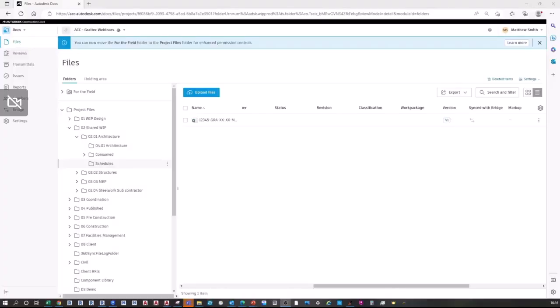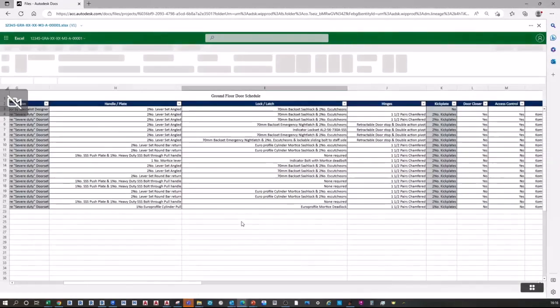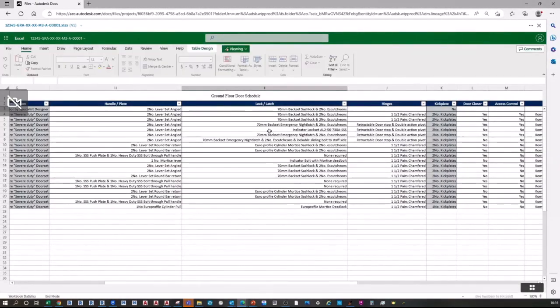And so in the case where we're using the ACC environment, then as I said, using the desktop connector, this schedule would have been pushed directly up into my ACC platform. Well, now within here, you can see here's the file. Here it is at version 1. I can now simply click to access this file, and I can view the information.